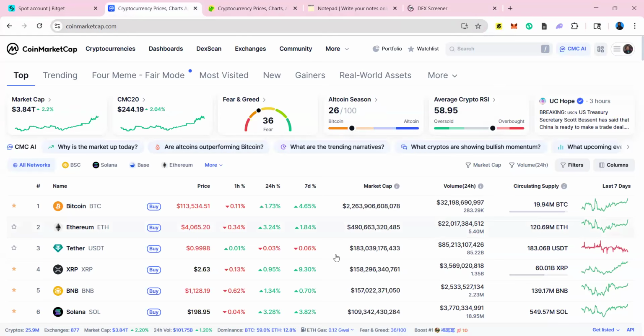The reason why we use CoinMarketCap is that it will never duplicate a coin. It will never show you a fake coin. Remember, in this space there are also scammers. Anywhere there's money, there are scammers. So you have to be very, very careful, and this is why the training is important.